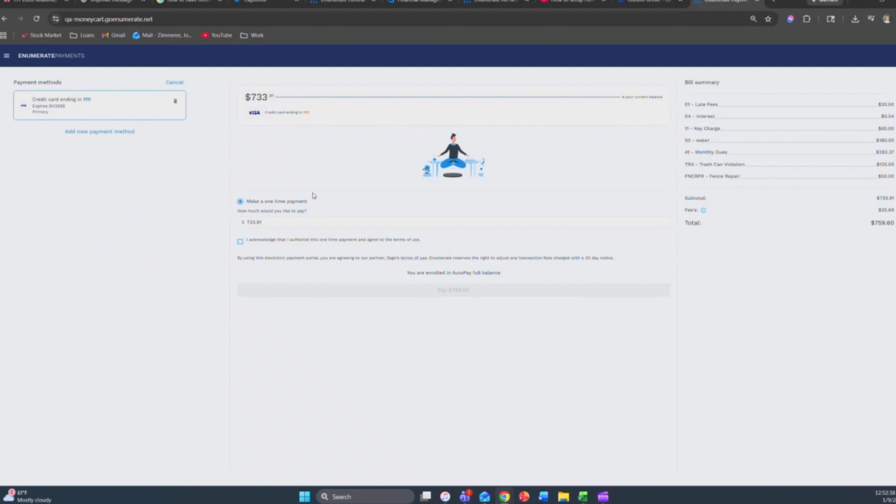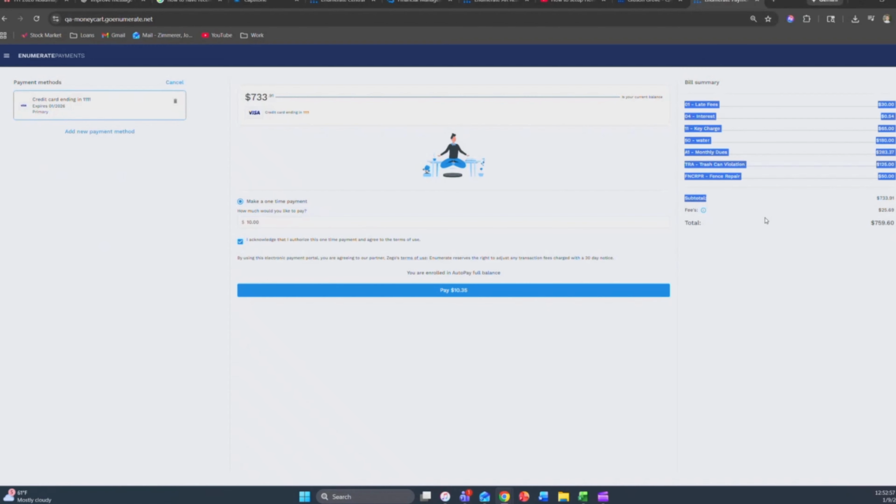Okay, and then if you look in the middle here, we're able to make a one-time payment. This number here is going to default to the outstanding balance, but at any time we can change that and put in really any amount we want. And then we're able to authorize, acknowledge, and make a payment here. And then like I mentioned on the right side here, we have that bill summary. So it's going to give you a breakdown of all the charges here that make up that total balance.